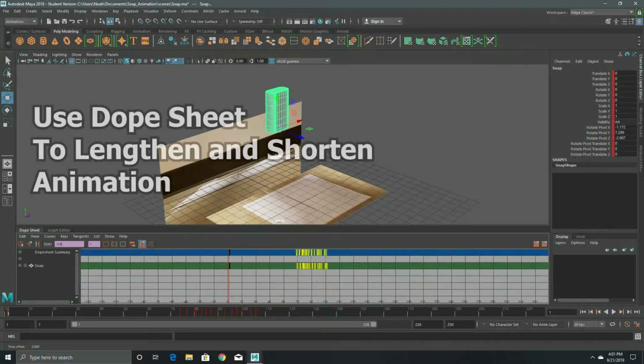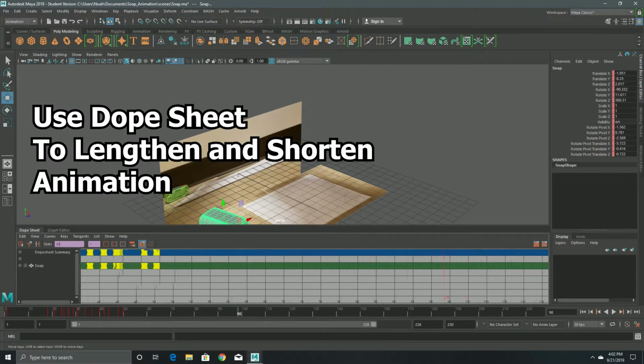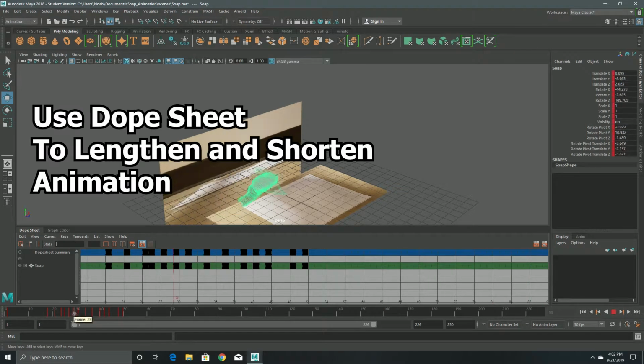Great, so when you're done with your graph editor, go into your dope sheet and lengthen and shorten your animation to your own preferences. Because I was using an image sequence and my fall was pretty quick, I didn't have that many frames between my keyframes, so I wanted to lengthen it out so that I was able to give myself just a few keyframes in between so that it looked more smooth.